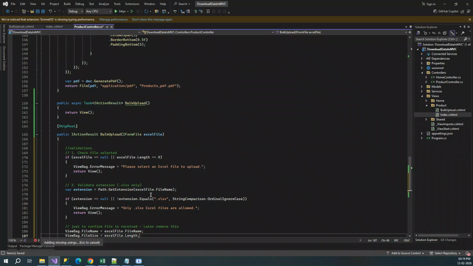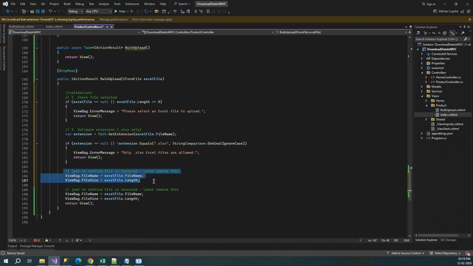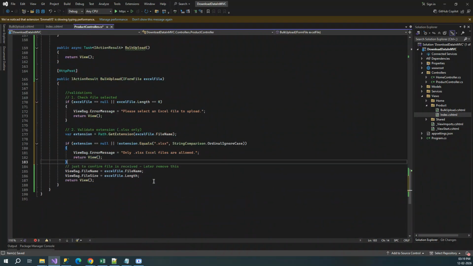So let me put down the code over here and I'll explain it. Okay. So first of all, what we are doing, we are checking whether the file was uploaded or not, selected or not. If not, we are returning the same view with an error message, right? Then we are also checking the file extension should be .xlsx only, right? Because it has to be Excel only. So if it is not, then also we are returning an error message.